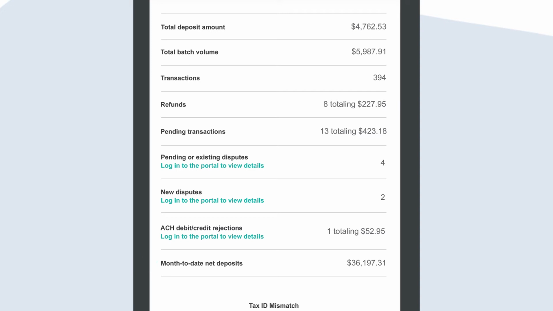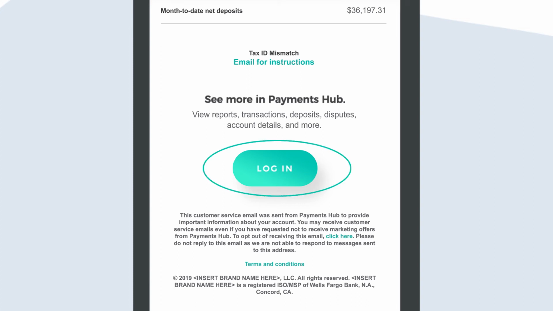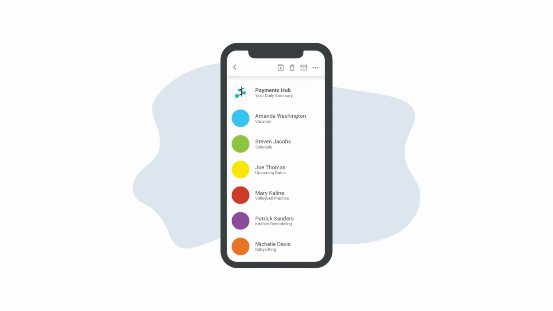Should you have a tax ID mismatch, you will be informed in this area here. Finally, the bottom of the email will contain a button you can click to log in to your merchant portal, where you can view reports, transactions, deposits, disputes, and other data in more detail. That's all there is to it. Look for your daily snapshots in your inbox today.